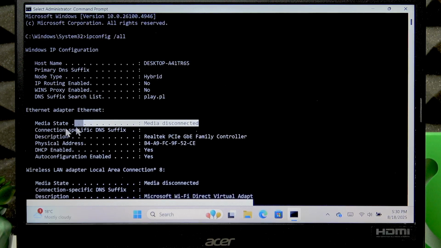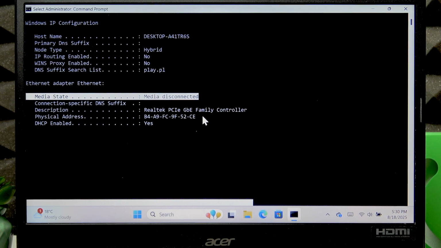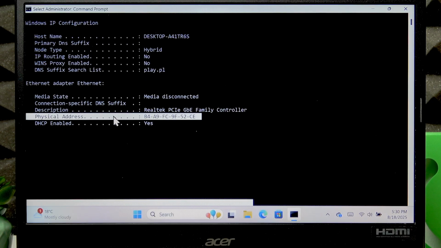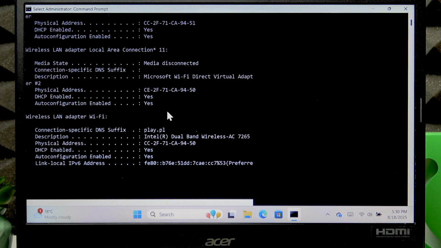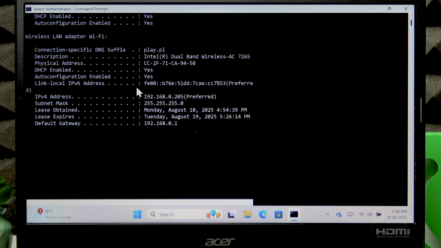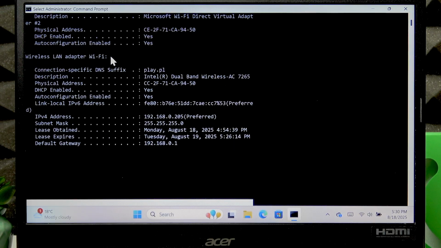Okay, most of them are disconnected, and each adapter has its own physical address, and the physical address is the MAC address of this adapter. Now, if you want to see the active MAC address, you gotta find the network adapter that is currently active, and for me it's the Wi-Fi adapter, because I'm connected to the internet using Wi-Fi. Therefore, my active MAC address is this one.